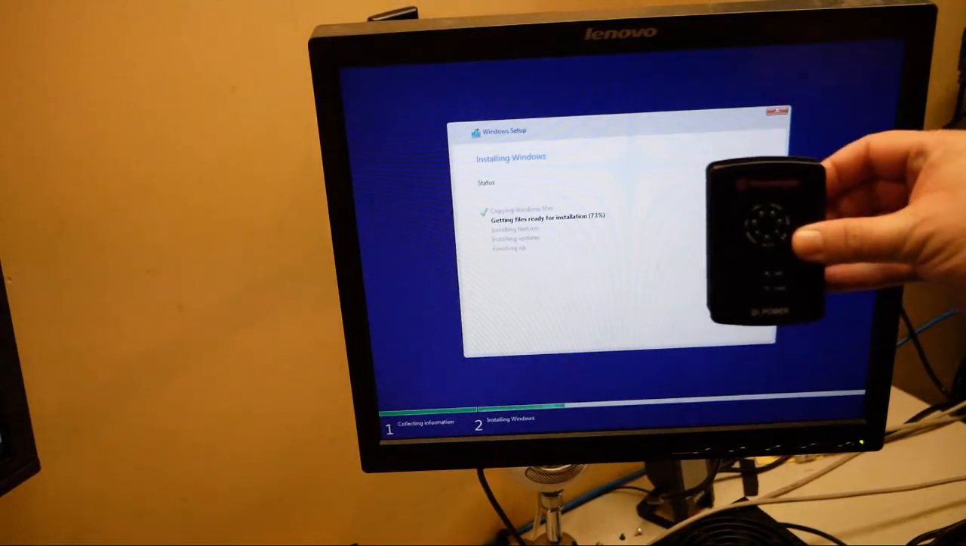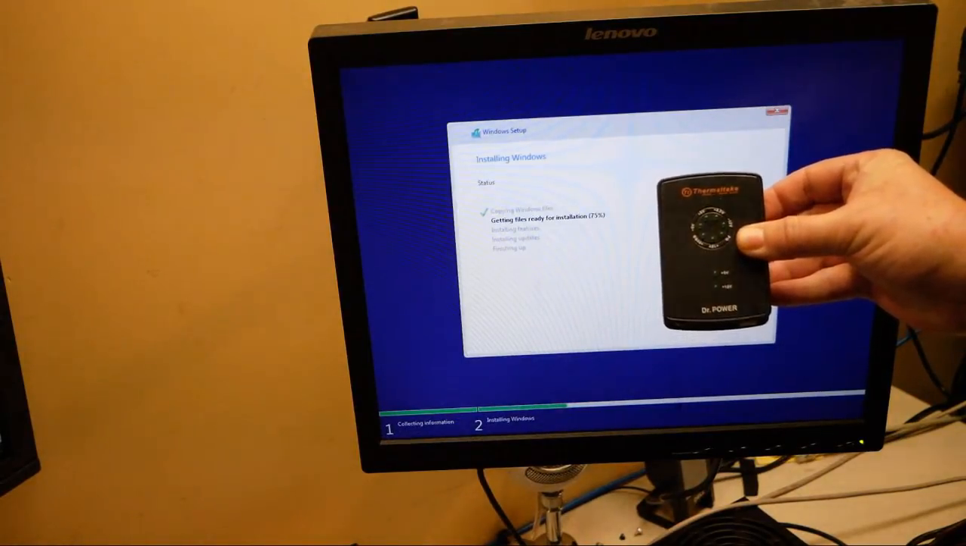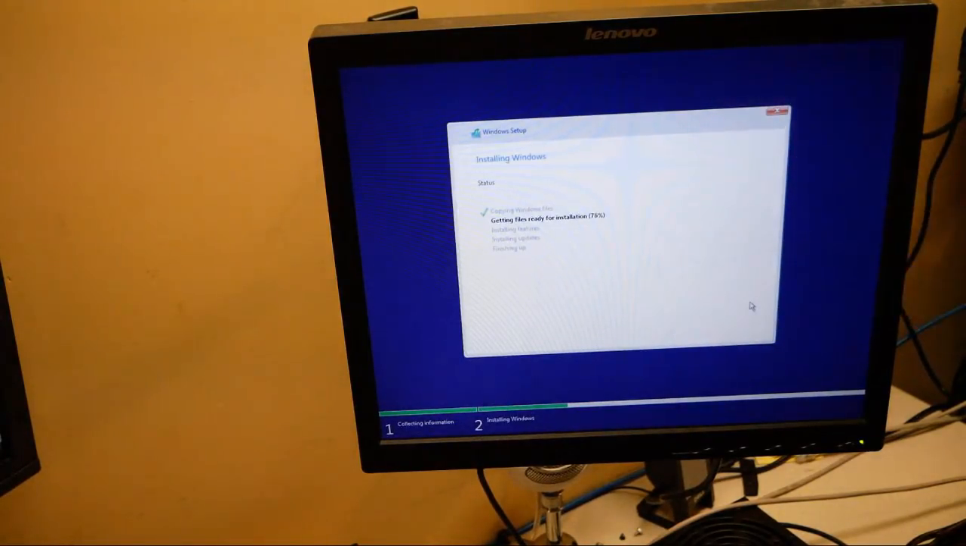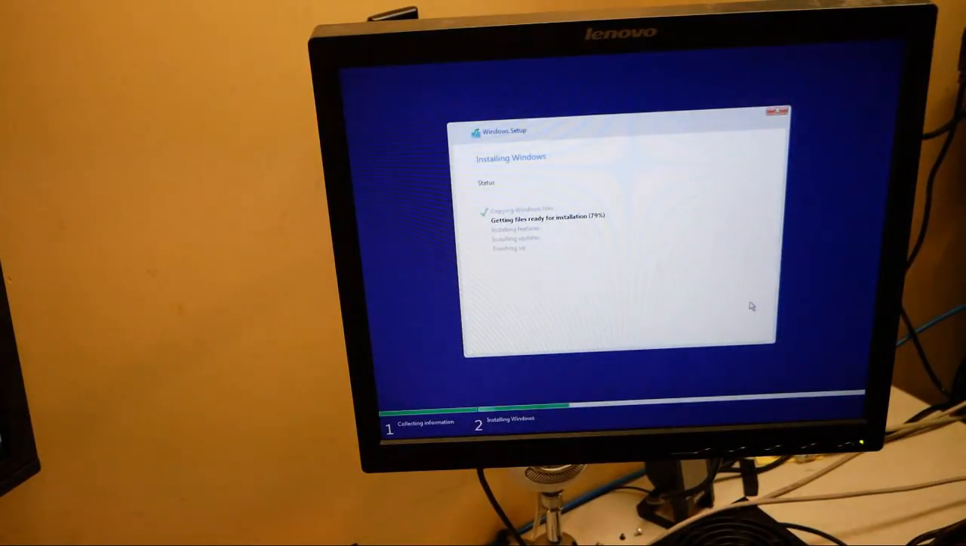No guesses yet on what this is. Anybody? Come on, chat. Anybody know what that is? You have to go back a ways. These things were used a lot back in the day.